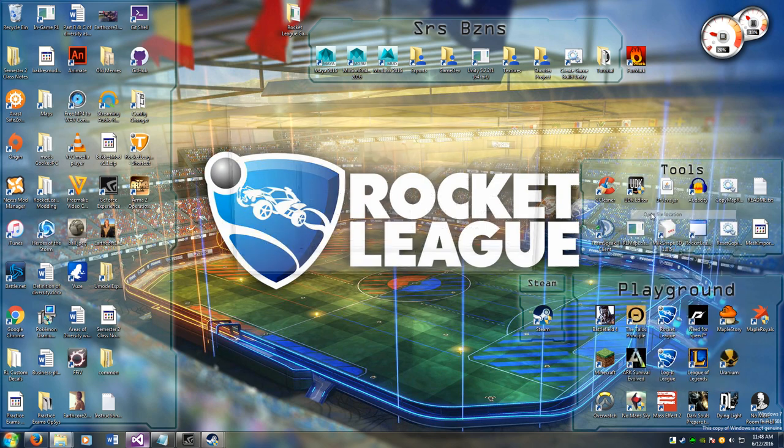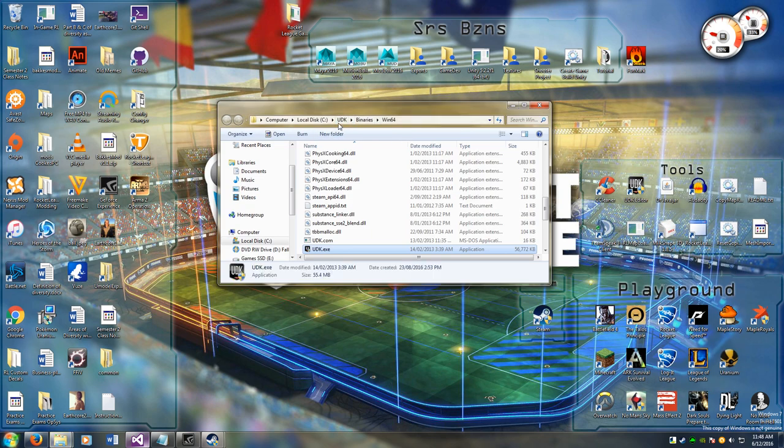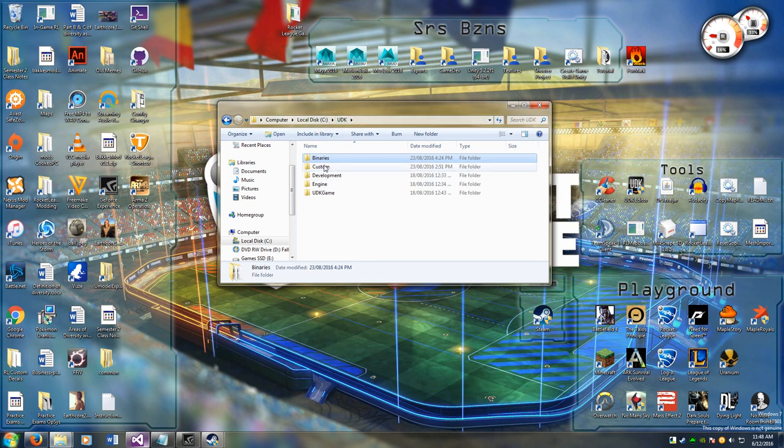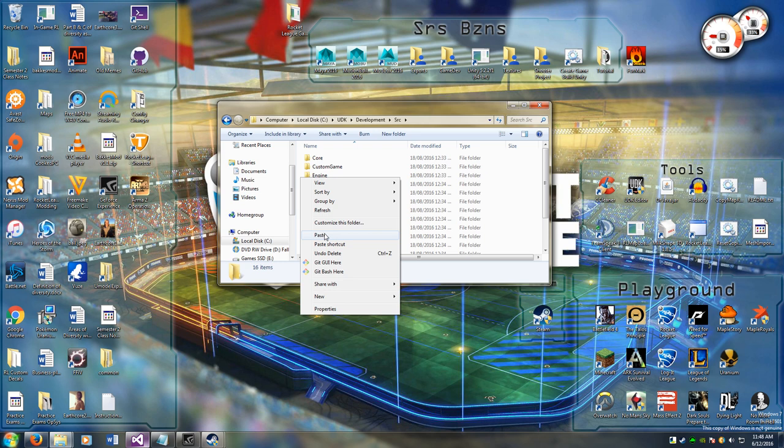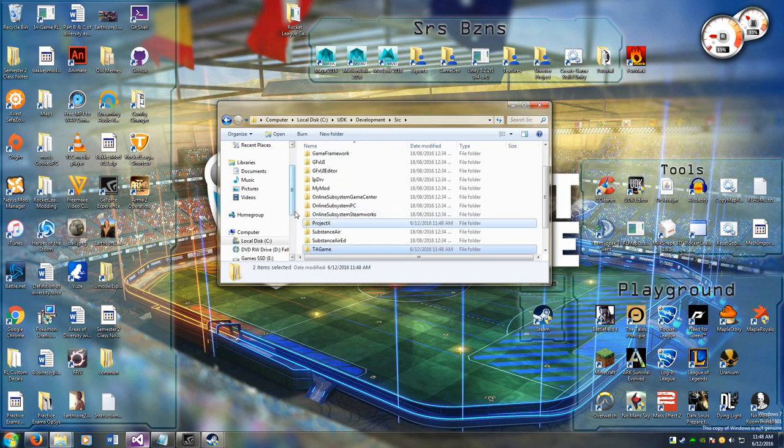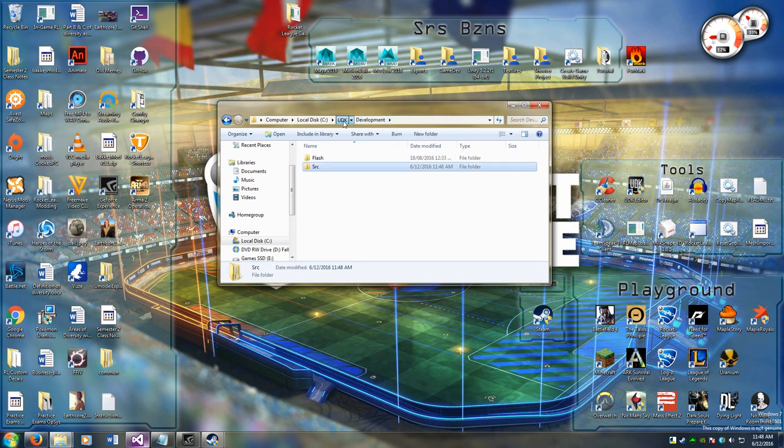So this is my UDK, opening up file location, which is an easier way for me to get to it. And then I just go into the development SRC and paste it in there. Now UDK has the ability to access these scripts, but it currently doesn't know what they are. It hasn't deciphered them yet, so it doesn't have access to them.